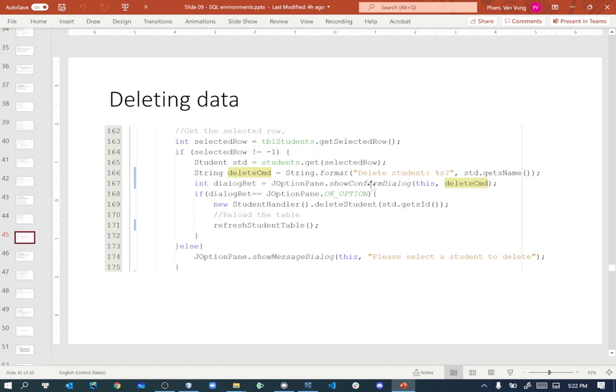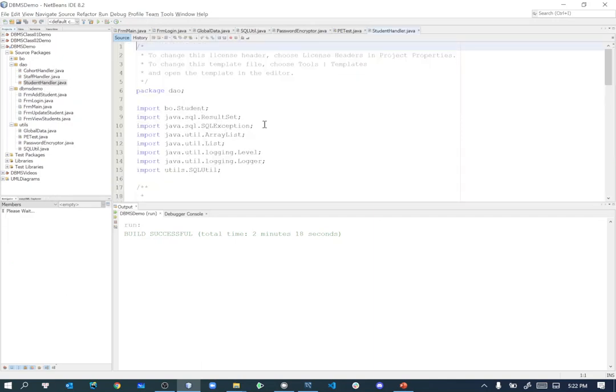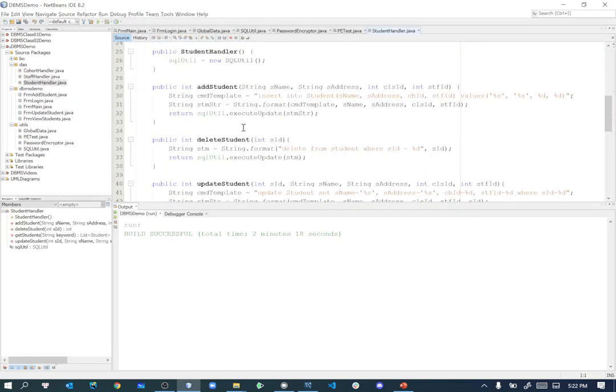Then we refresh the table. Refreshing the table here is actually repopulating or reloading the table, so we'll do that too. So first we'll go to the student handler, because we need to run a command to delete the student.